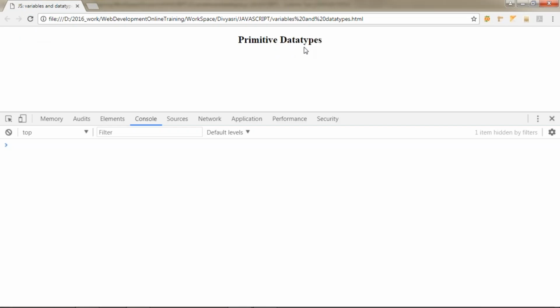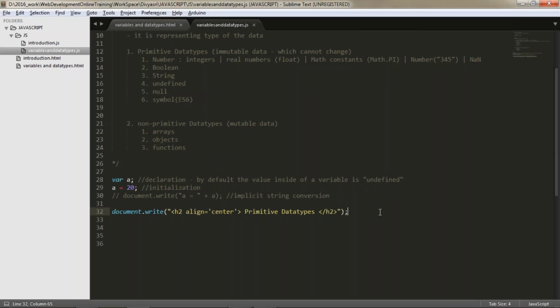Now you got the title, primitive data types. And I'm going to write one more thing here. And by the way, let me highlight that one by using a mark tag.